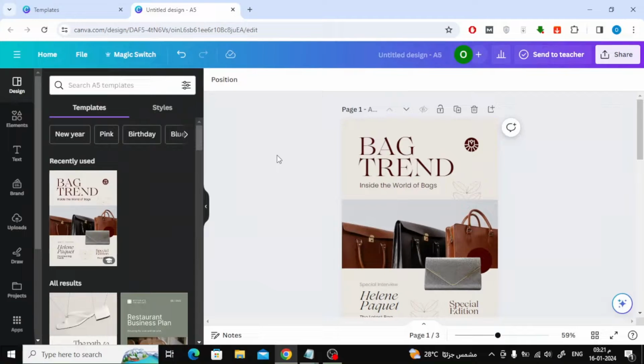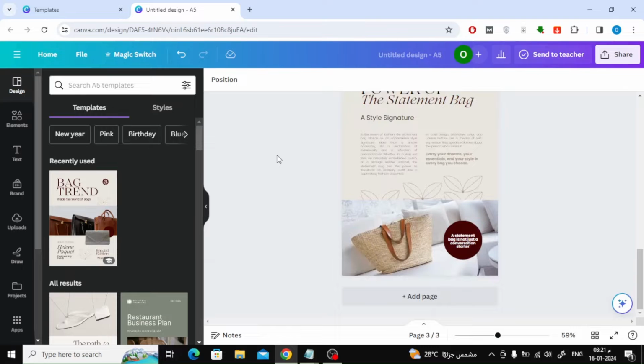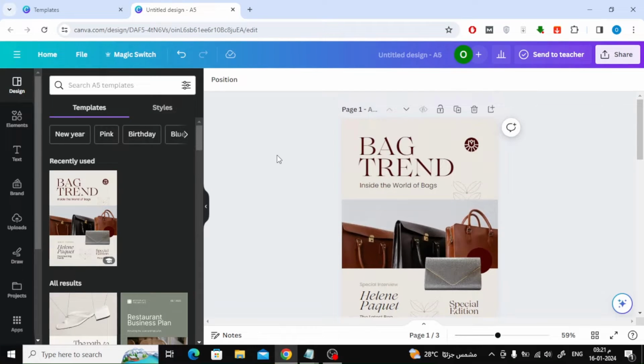Today we will explain to you how to make A3 size in Canva easily. Suppose I want to convert the size of this design from A5 to A3. In the first method to do this, you will need Canva Pro, but in the second method we will explain how to do this for free without the need for Canva Pro.